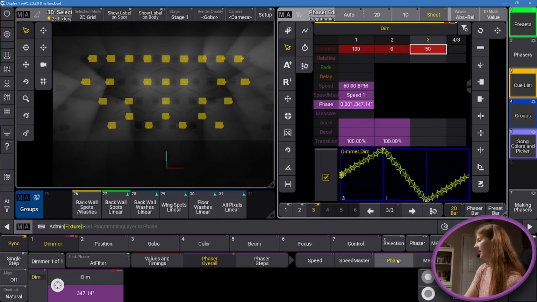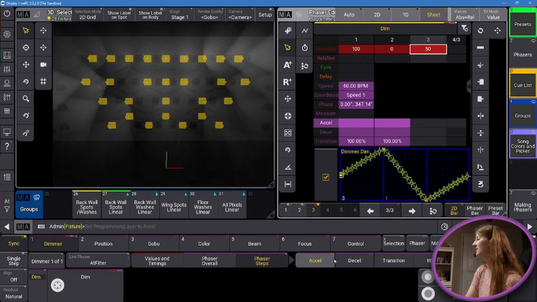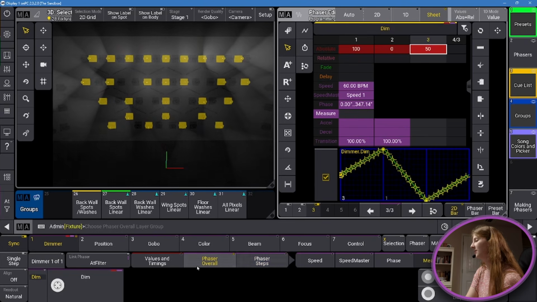The next one we have is phase, and then we have measure, which I'm going to talk about exactly what that does in a couple of minutes here. And then under phaser steps, we have Accel, Decel, transition, and width. And that also is going to come into our next discussion. The reason these tabs are separate is because the phaser overall applies to the whole phaser. This is a phaser as a whole setting, whereas your phaser steps button is going to only adjust that value for the current step. And that's why I was saying it's a little strange that the width up here is adjusting all of them, because normally in the encoder bar, width only adjusts the current step.